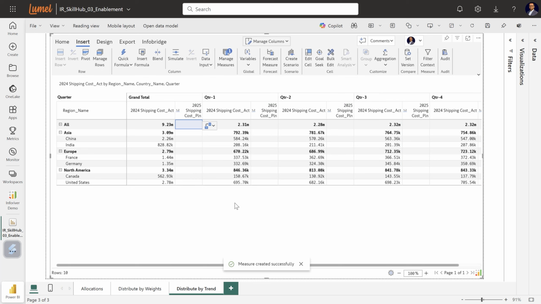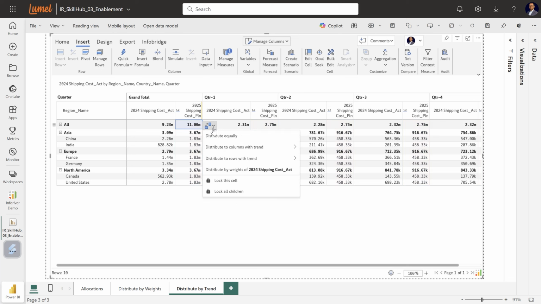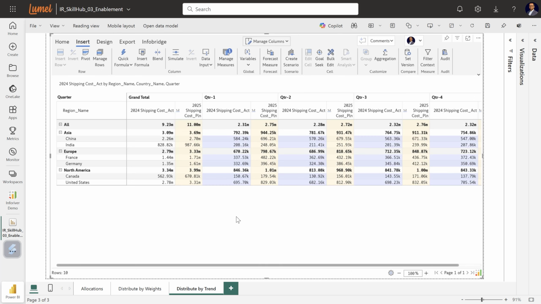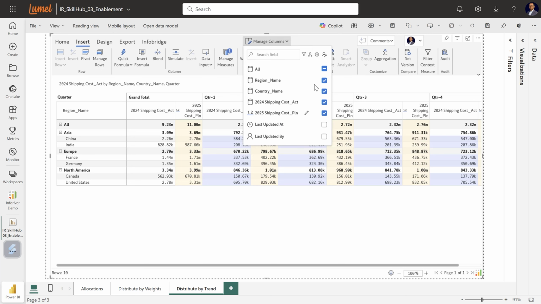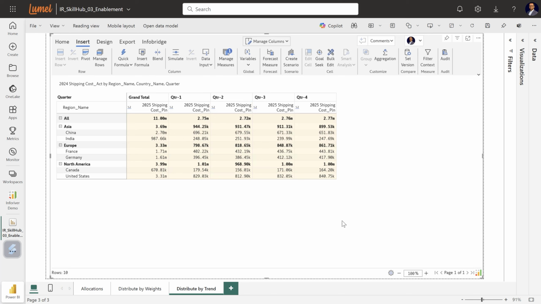Let's call it 2025 shipping cost plan. Now let's give a top line, or a high level number here. 11 million is fine. Since this series was created without copying any existing series, it straight away distributed the values equally. We can now use the distribute by weights option. And now let's hide the actual measure. Now we will focus on this data input measure to create a plan of shipping cost for the year 2025.